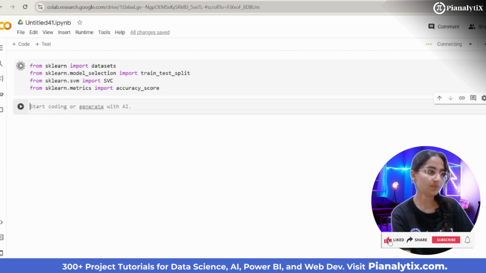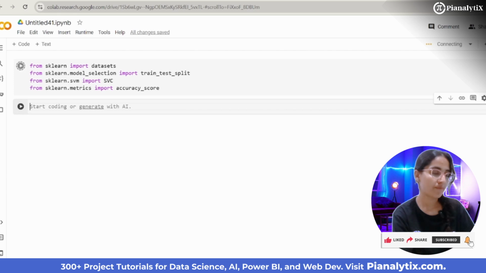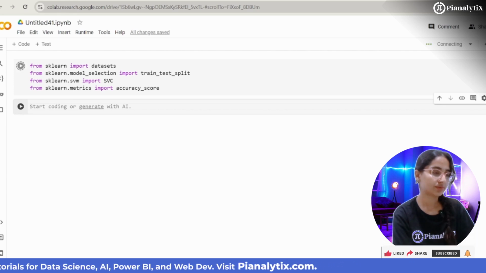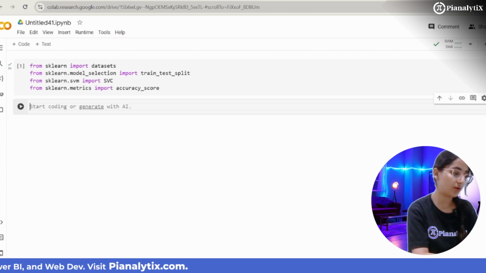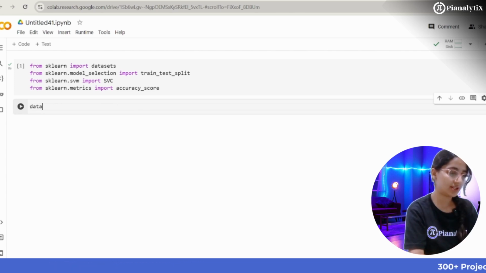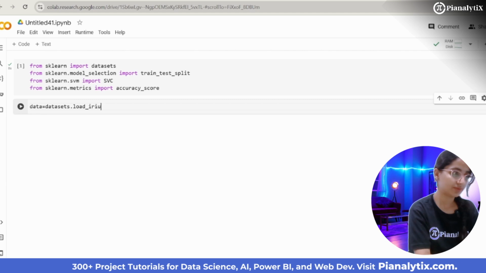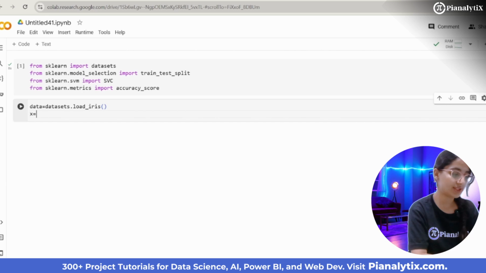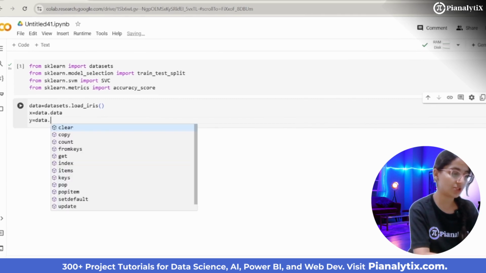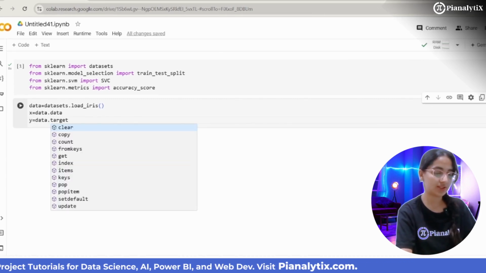Run this. Okay, so it's done. Now I am importing my dataset. Here I'm using the iris dataset, which is just used for classification. Next, defining X as flower measurement and Y as species, which will be the target. Let's run this.